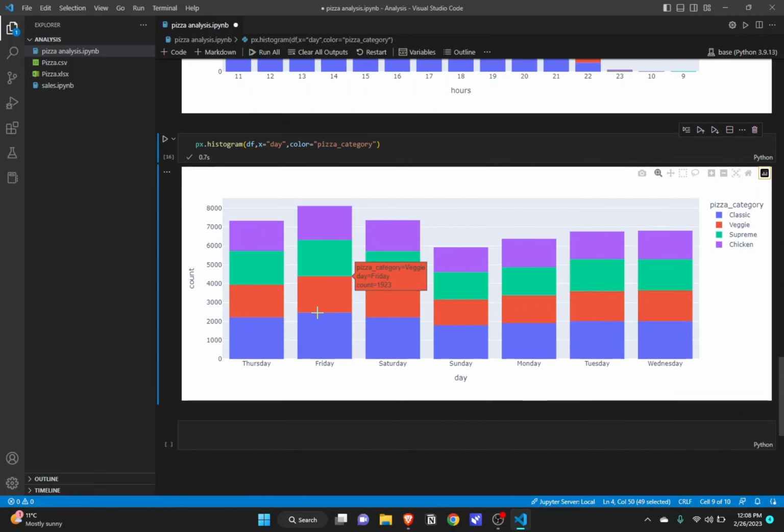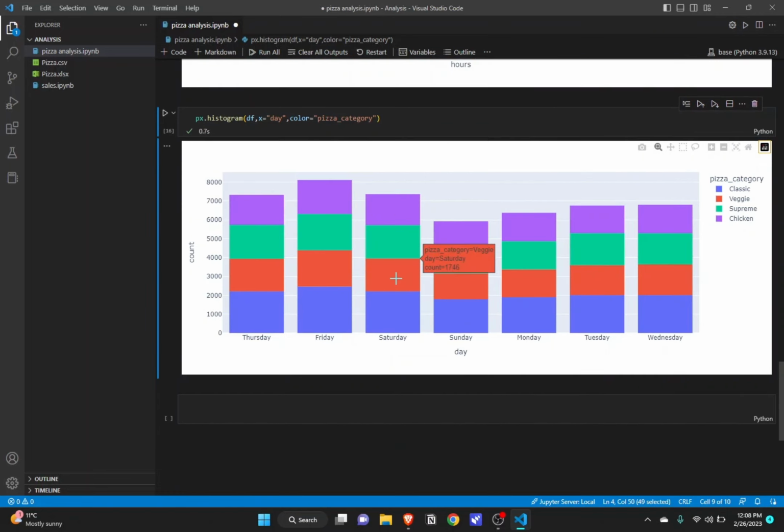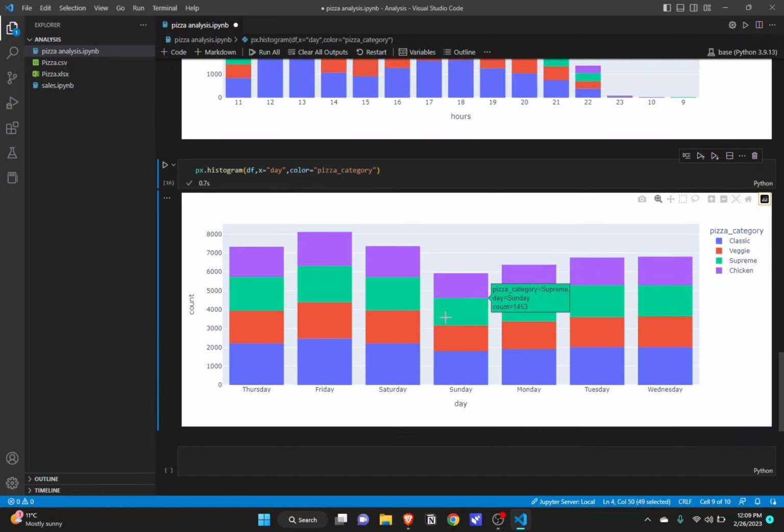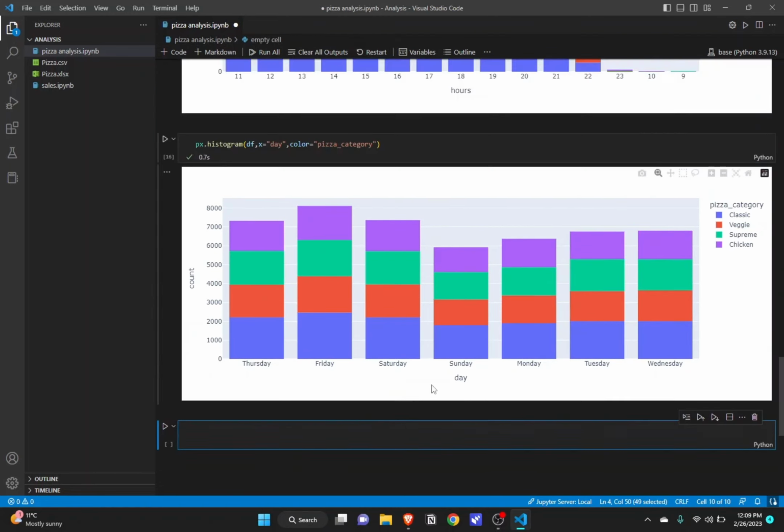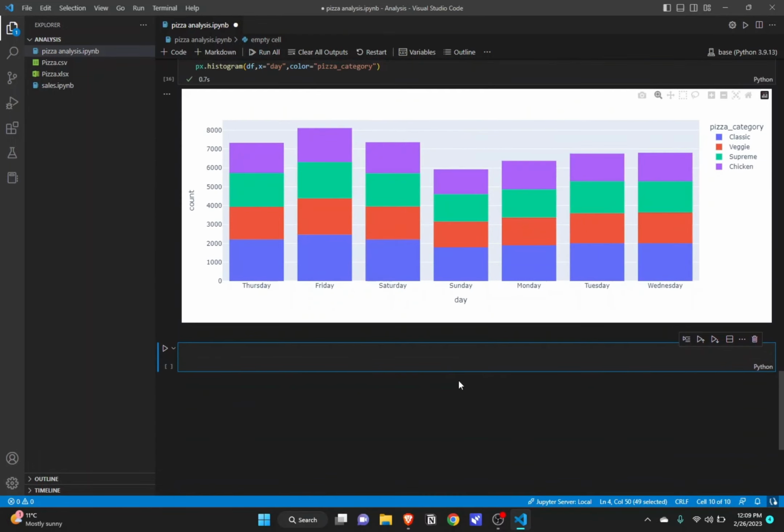All right. So that makes a lot of sense as well because Thursday is close to the weekend, Friday is the actual weekend, and Saturday it's weekend as well. So that's when people get in to get some more pizzas and have fun. That makes a lot of sense. So I will also do one more graph to understand the monthly sales based on the pizza category.